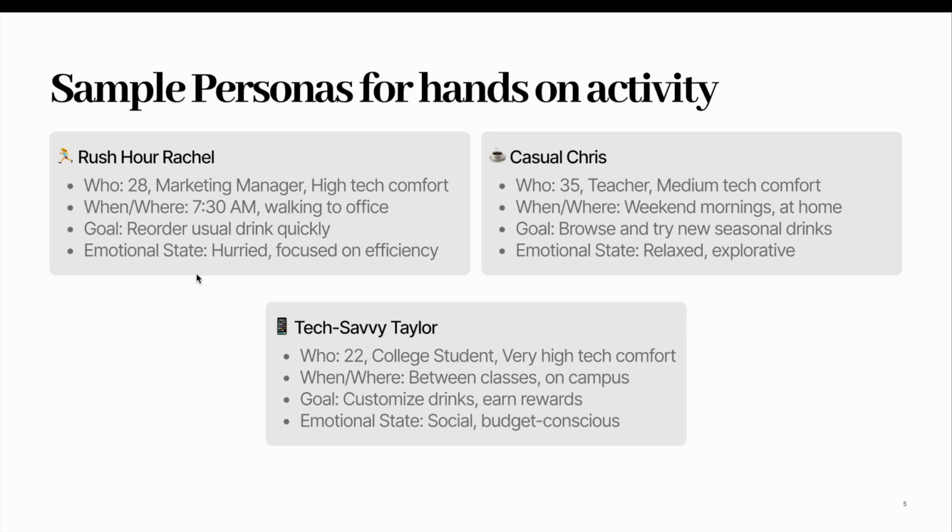And the emotional state: she's hurried, as I said, and she's focused on efficiency. So she is a really productive person, a workaholic. So that is the kind of persona we have taken as the first persona.